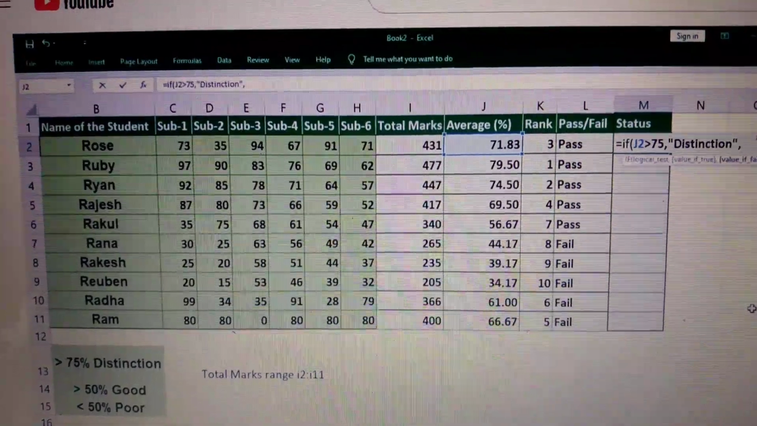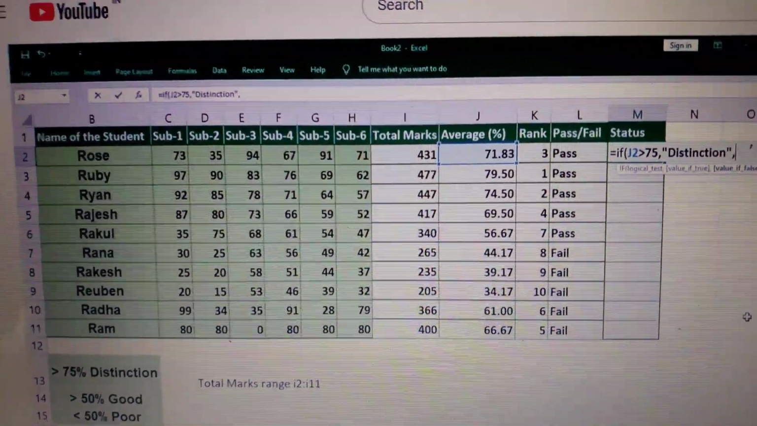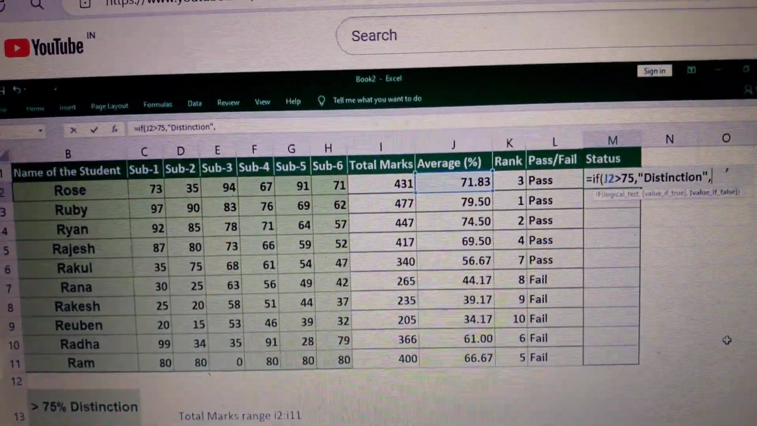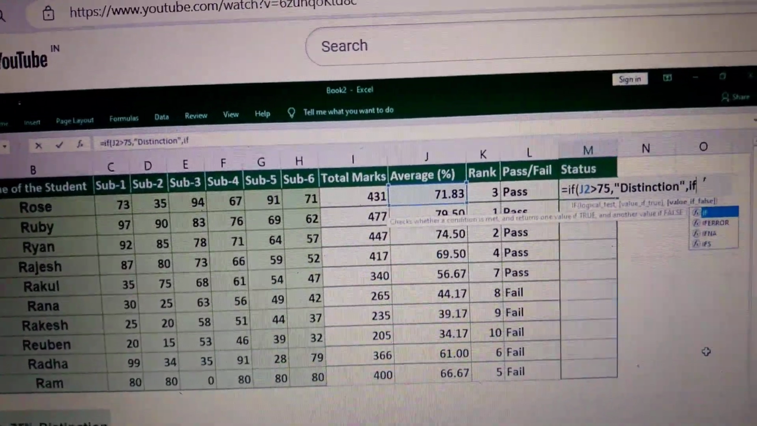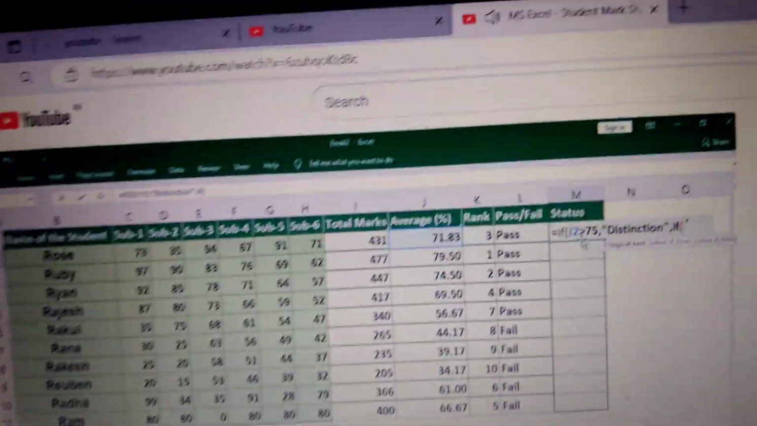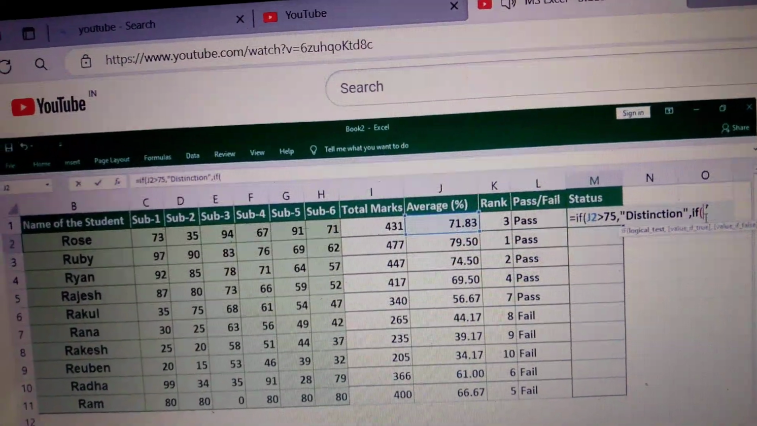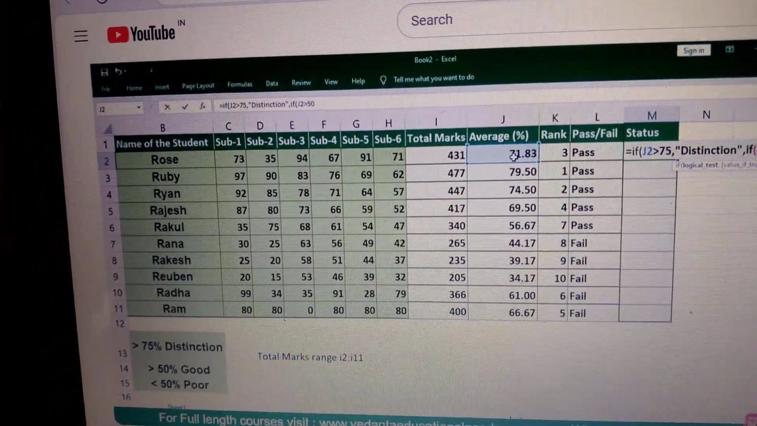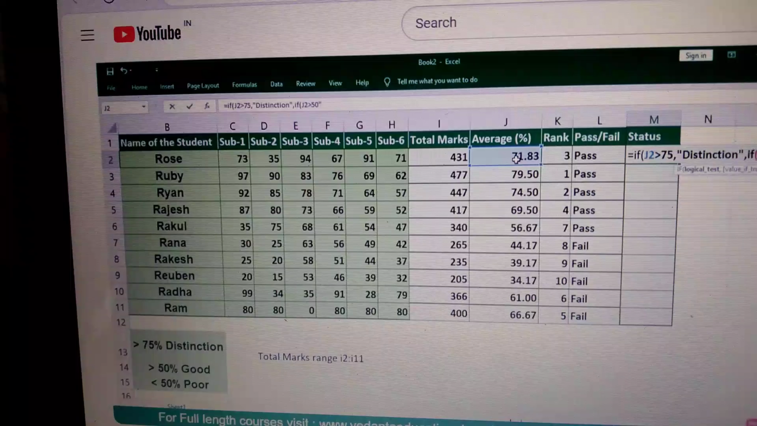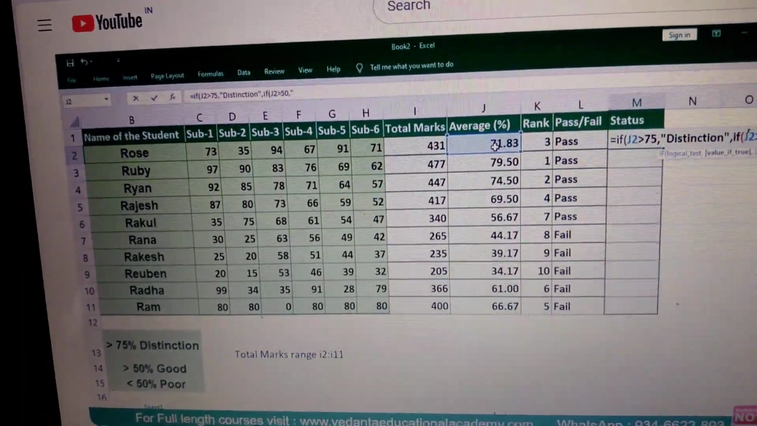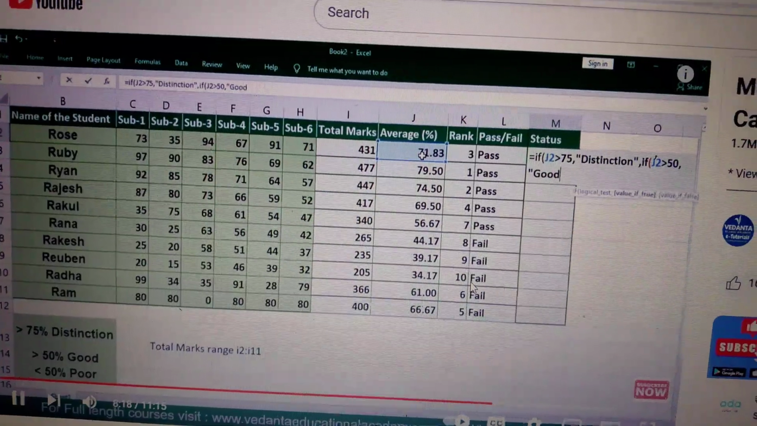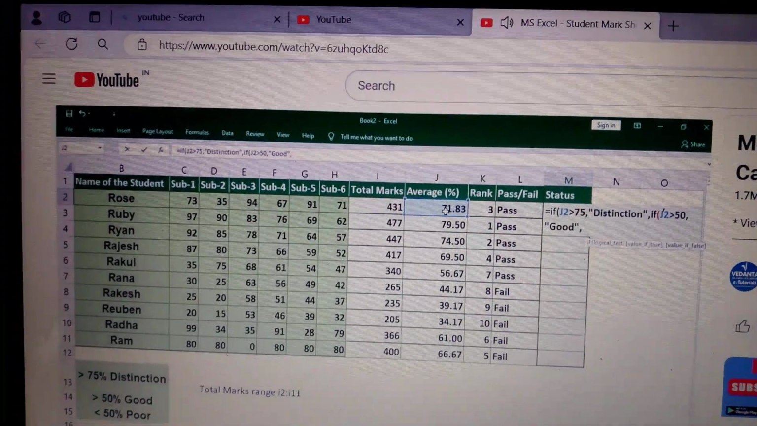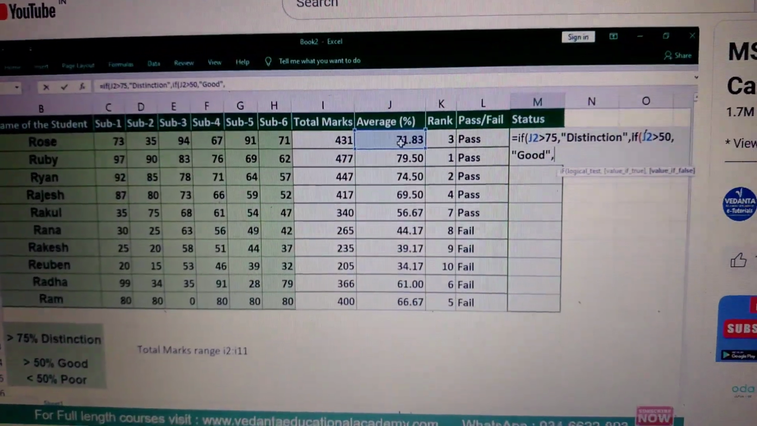Because it means we are going to add a nested if formula within the if, which is known as nested if, right? So instead of giving false, again I'm starting if, again if J2 is greater than 75, distinction, again if J2 is greater than 50, double comma open, good, double comma close, comma.